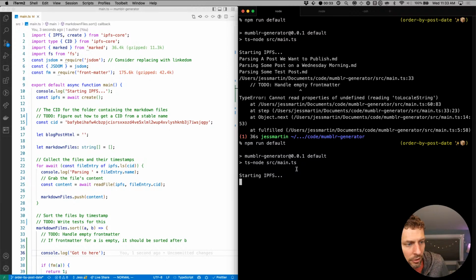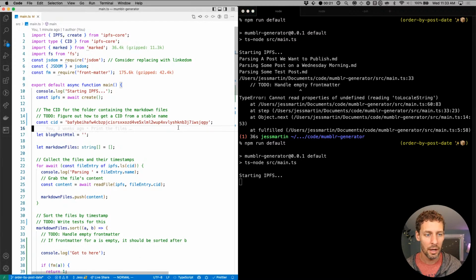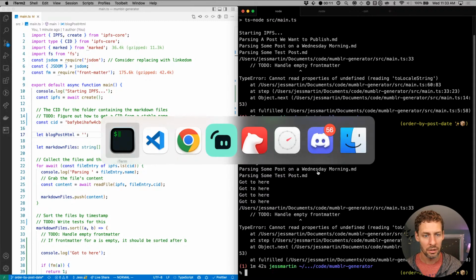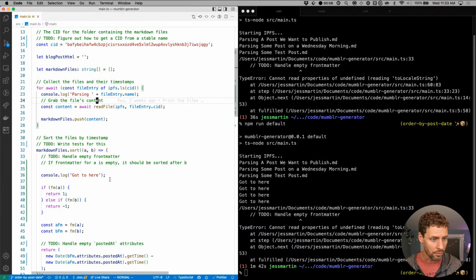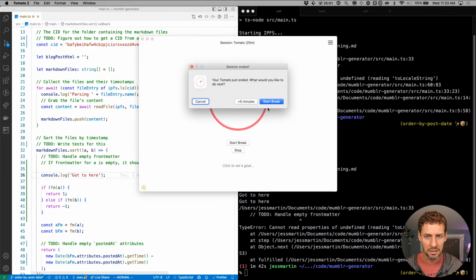One of the interesting things about starting an IPFS node locally while this is starting is that it will actually start that node and start doing IPFS interactions. So it will start syncing files locally and uploading them, like you're actually running a node on the IPFS ecosystem here, which is kind of crazy. All right. Yeah, so this is just a complete bogus error here. This handle empty front matter is actually printing got to here, which is exactly what we'd expect.